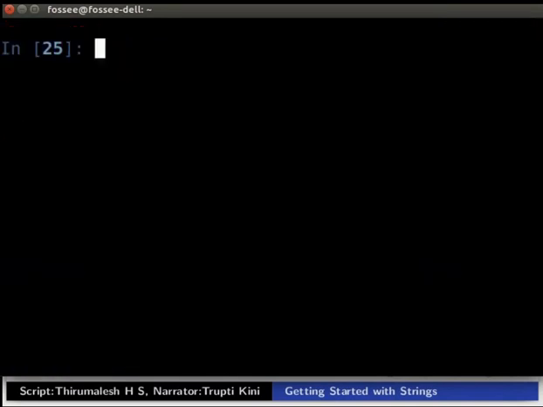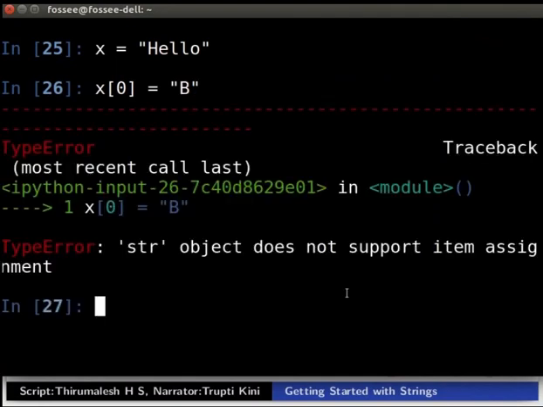Let us attempt to change one of the characters in a string. Let us clear the terminal. Recall x. Press enter. Let us manipulate x. x inside square brackets 0 equal to, inside quotes, b. Press enter. Why do we get an error? Initially the value of x[0] is h. Now we are trying to assign another value b to x[0]. Recall, strings cannot be modified after it is created.